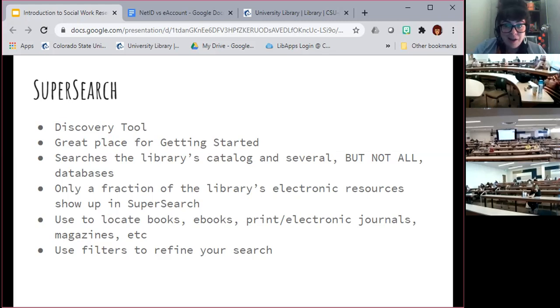Now, again, I'll emphasize, it looks across quite a few of our databases. I will say several, but not all of them. It is going to look at scholarly databases that cover a wide variety of topics because it's going to pull things from a lot of different disciplines in the hopes to find things that are relevant to what you're searching. But only a fraction of the library's electronic resources show up in Super Search. There are things that just won't be there if that's the only tool that you're using. And again, this is why we want to make sure to think about research as a circle that we kind of take steps back through and repeat again and again.